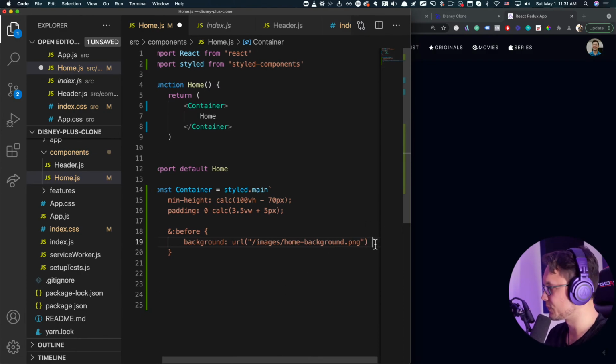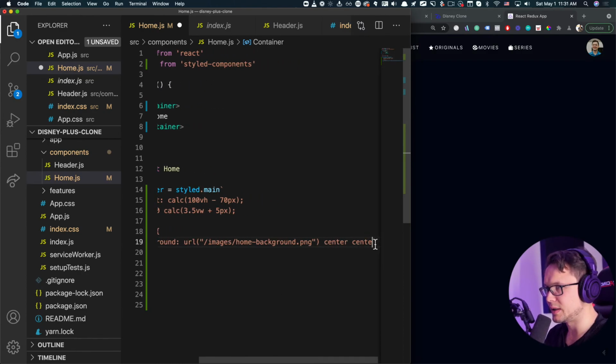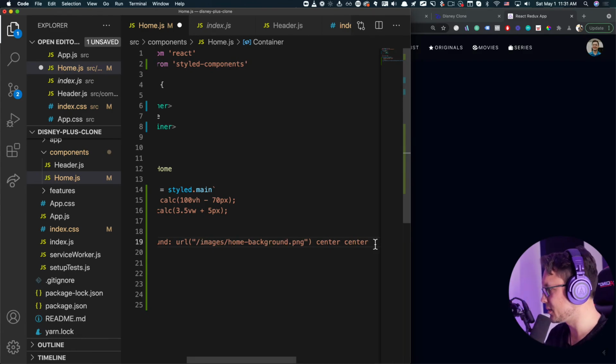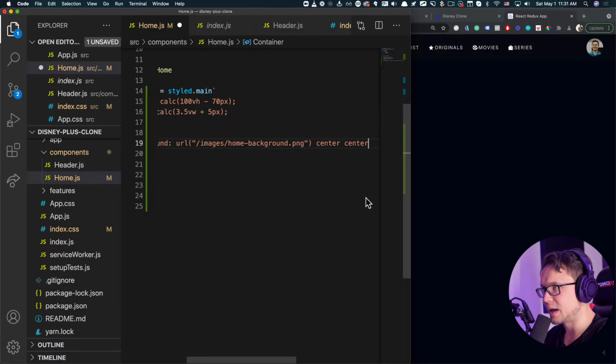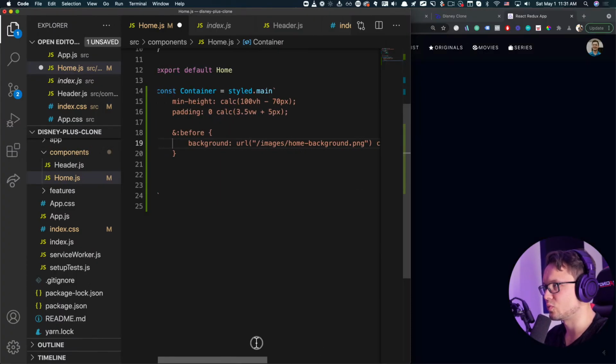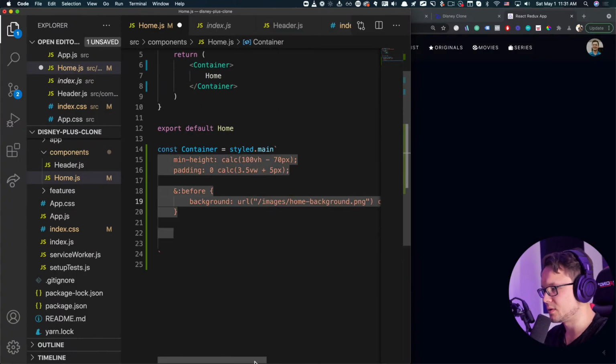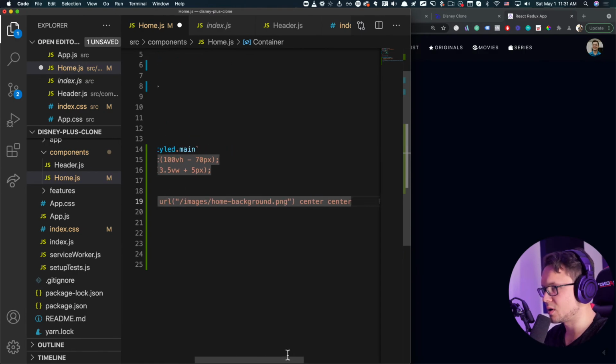I'm going to say center. That's vertically centered, horizontally centered, right? And then I'm going to say what? Center. Then I'm going to say cover.